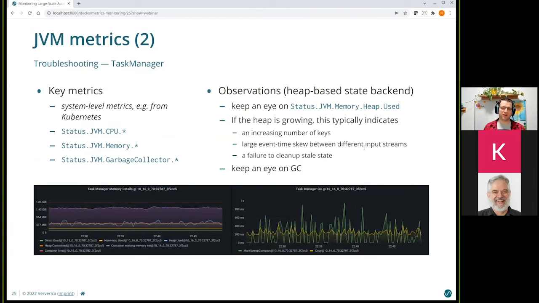If the heap is growing, it could just be that you have an increasing number of keys, so more state to store, which is perfectly fine, as long as you don't hit the memory limit. It could also mean that you have an event time skew between different input streams that you're joining together. If one stream is slow and not making progress as fast as the other, you might just have to buffer a lot inside Flink. It can also be an indicator of you failing to clean up stale state. So keep an eye on the heap and try to find out why it is increasing.